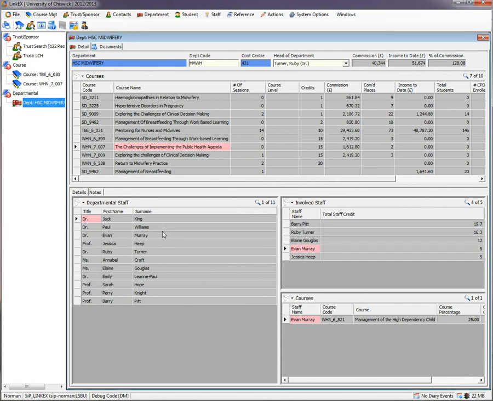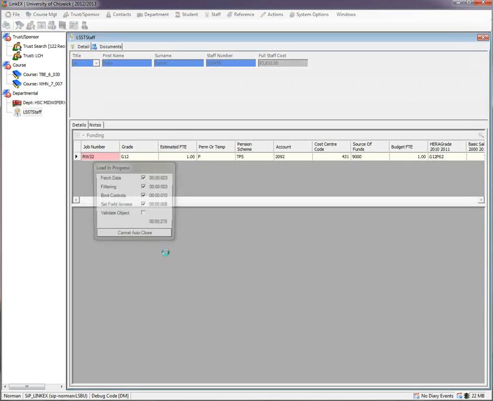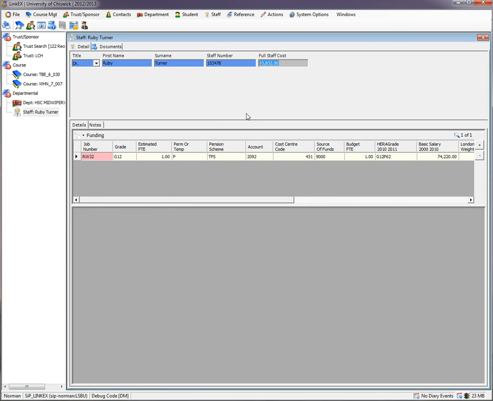These are the members of staff that teach within the course. So here we see Ruby Turner here is responsible for 16.3 credits. Ruby teaches these courses. And to find out what 16.3 actually means in monetary values, you can open up Ruby Turner's profile, and here you can see what her exact costs are. Obviously this part of the system is optional. Some of our clients use it, some of our clients don't.